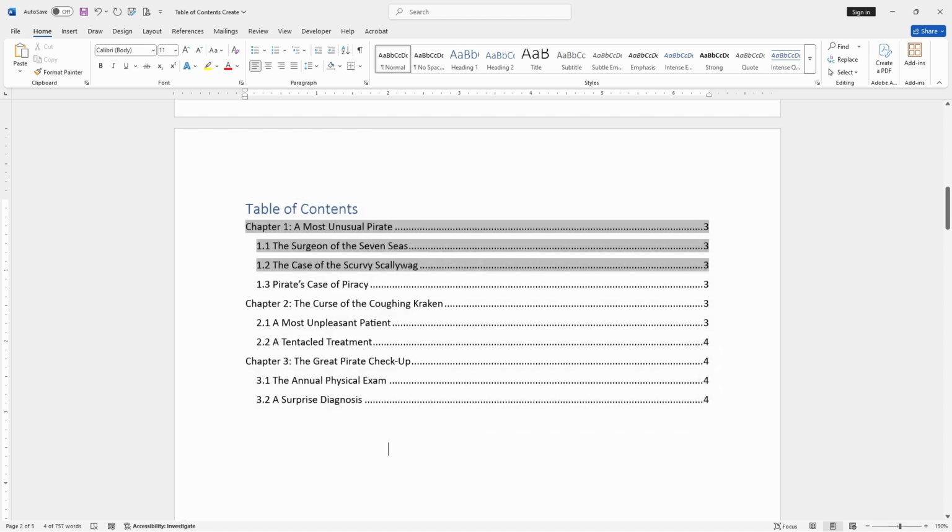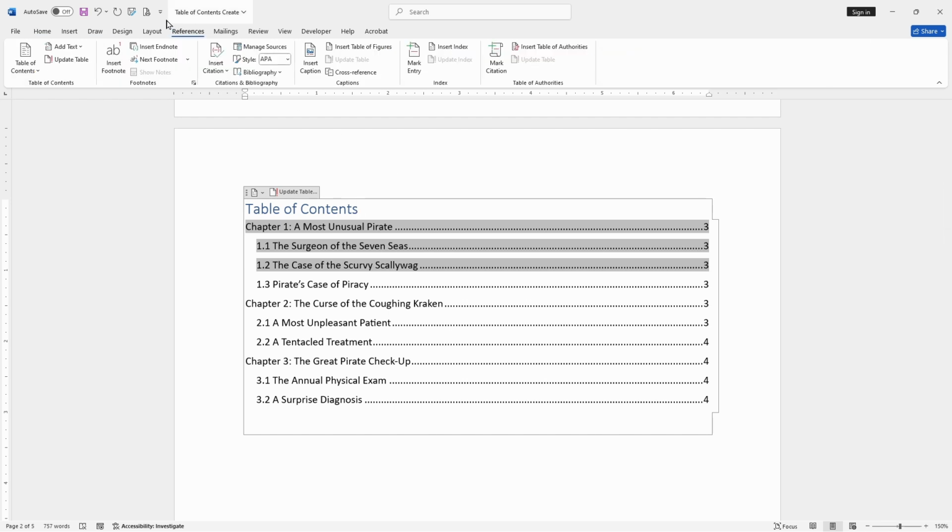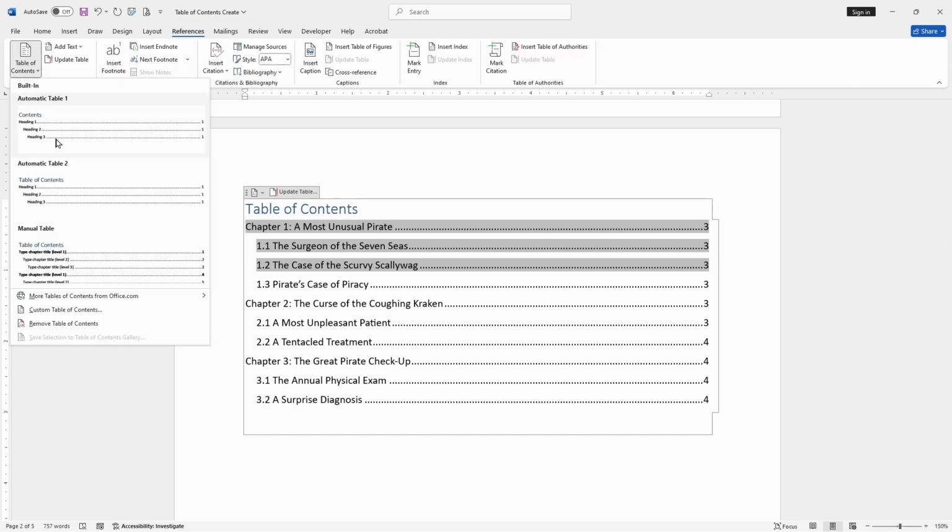Okay. So now let's modify this even more. The reason you might want to modify this is you don't like these dots, or you want the Roman numerals instead of things that are called Arabic numbers. So if you want changes like that or color changes, you're going to customize it. In order to customize it, we're just going to go up to references again and click table of contents and custom table of contents.